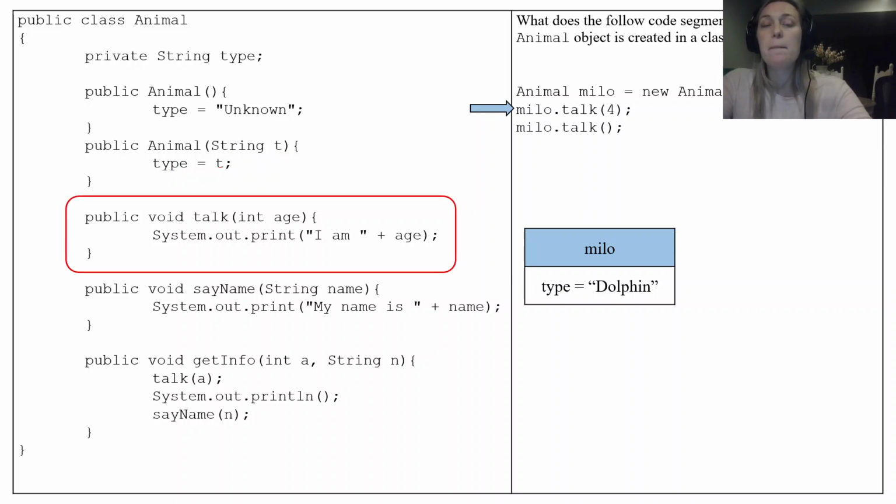When I go here to Milo.talk and then in parentheses 4, that says Milo is going to call on the talk method. So I go to the talk method. The talk method expects an integer. You can see here just a single integer, and you pass it a single integer 4, which means that age is actually going to get the value of 4. So age equals 4. Now in the method itself, where it says System.out.print "I am" plus age, it's going to print I am and then plus the value of age, which is 4.